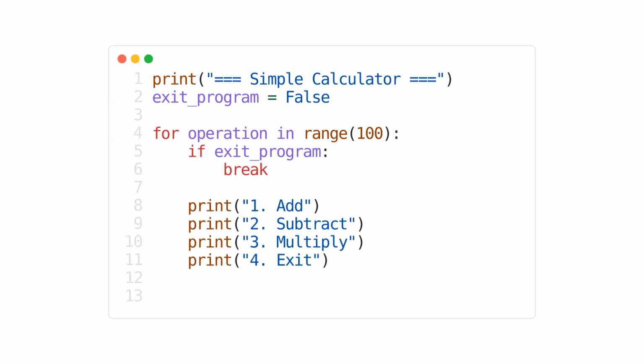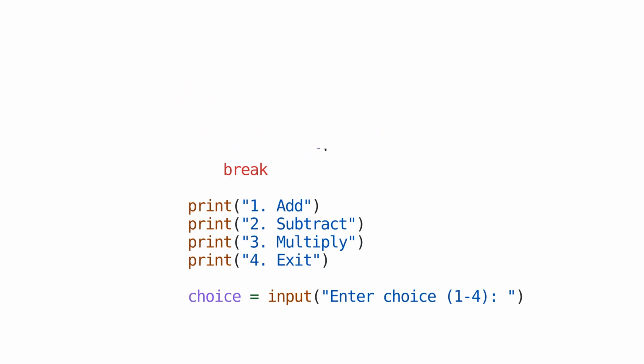Check out this sophisticated menu system. We use a flag variable called exit_program to control when to stop, a for loop that can handle up to 100 operations, and break to exit cleanly when the user chooses. This is professional level program structure.